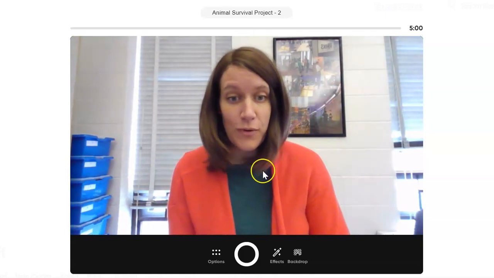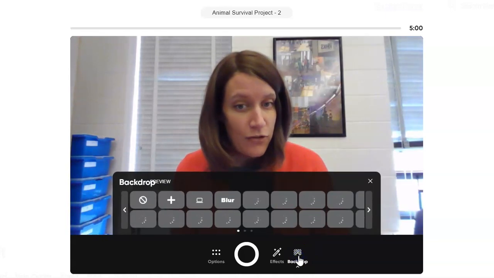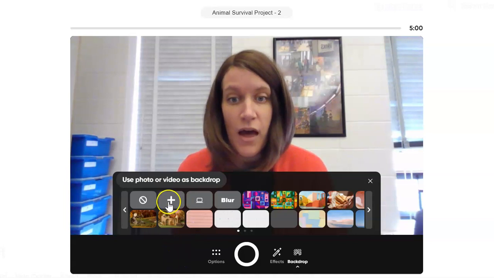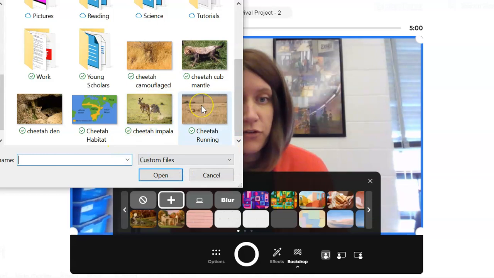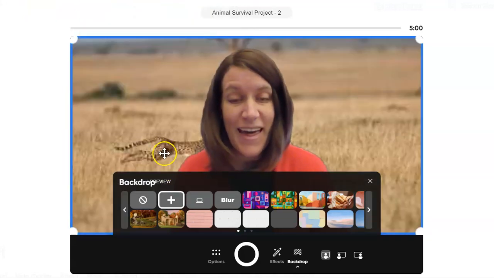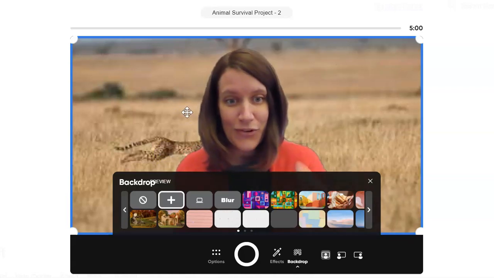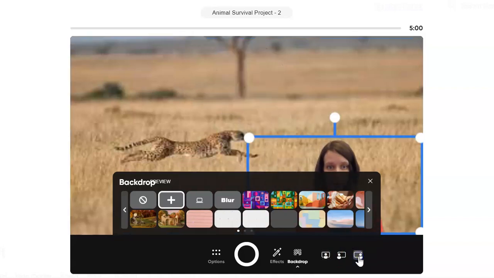So one thing you want to do is know that down here there is this backdrop button. If you click that backdrop, you can add your own pictures. So that's why I downloaded pictures. I'm doing the cheetah. And so I have a picture of a cheetah running right here that I'm going to add. And then what you see down here is you can't even see my whole cheetah because my face is taking up the whole screen. I can move myself on the screen using these little buttons down here. So I'm going to move myself to the bottom right, and so now you can see the cheetah better.